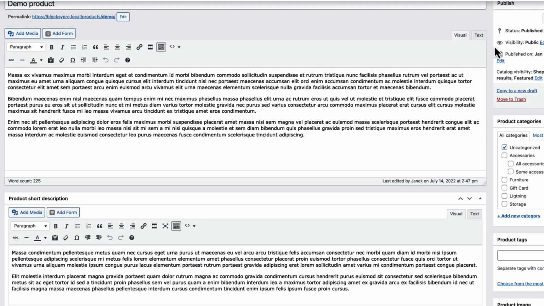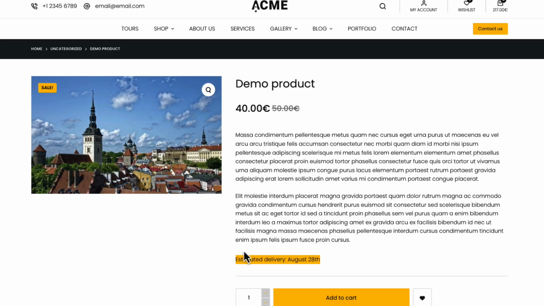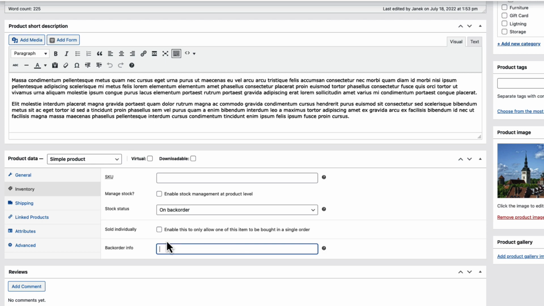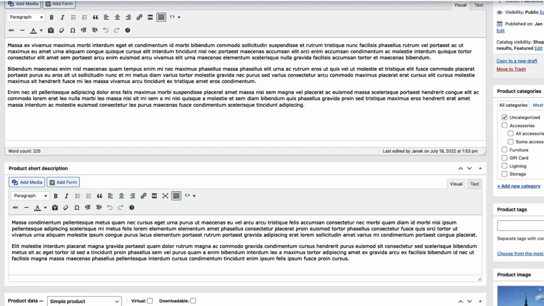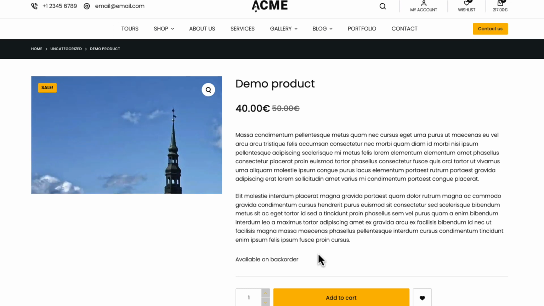I'm gonna update it. Next I'm gonna view the product. And as you see, this is a text here. But what happens if nothing is added? Well, let's take a look. I'm gonna clear it, update it, refresh it, and now the default text is visible.